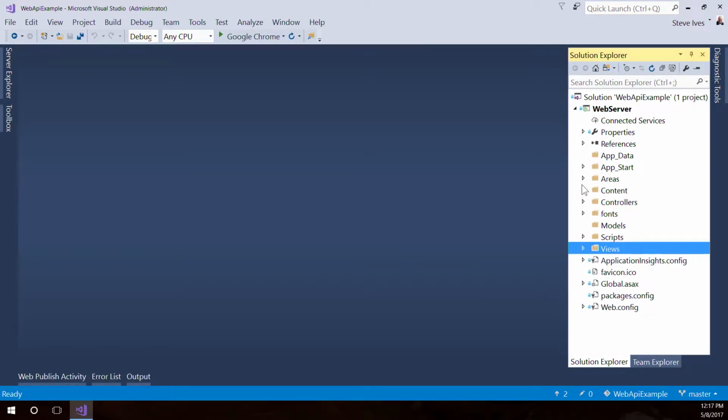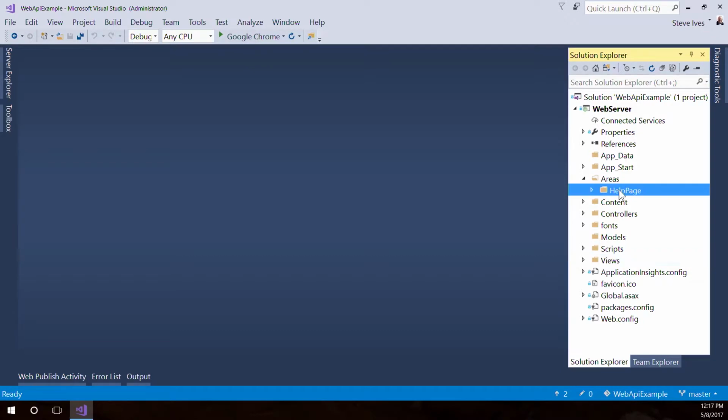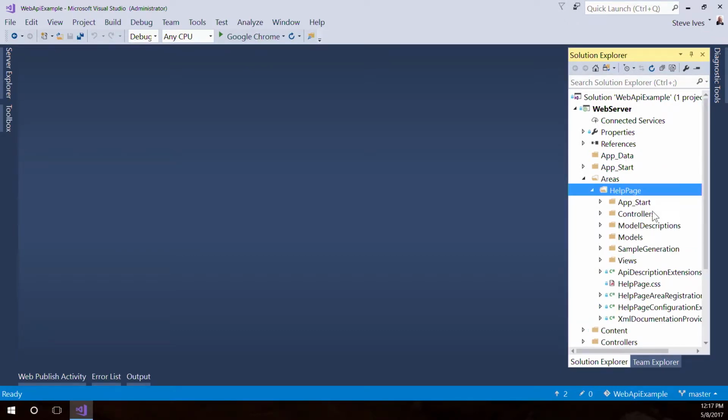You do need to be aware of the areas folder because in there is the help page support. This is all injected by a separate NuGet package, by the way. So if you do want to add this support to an existing website, you can go off and get the ASP.NET Web API help package, and it injects this stuff into your project.